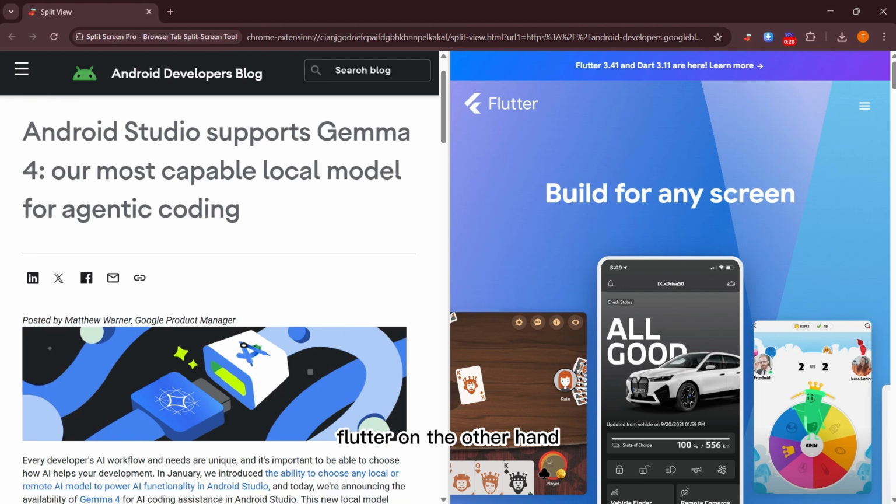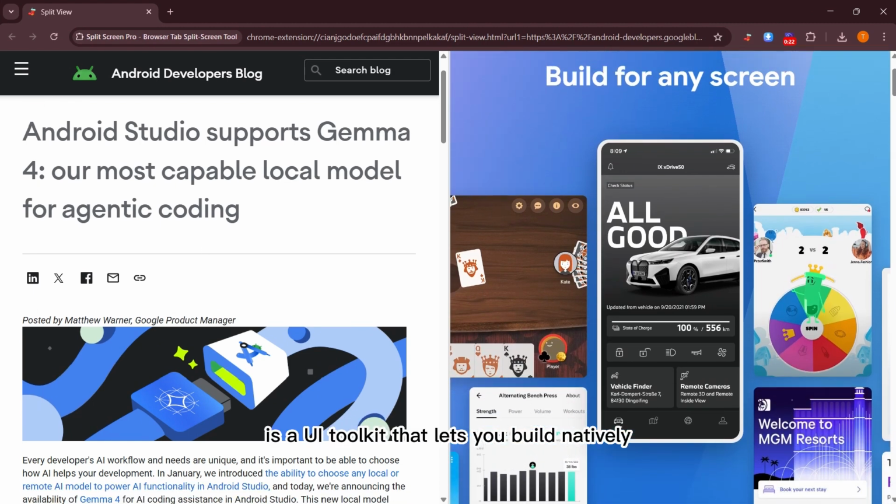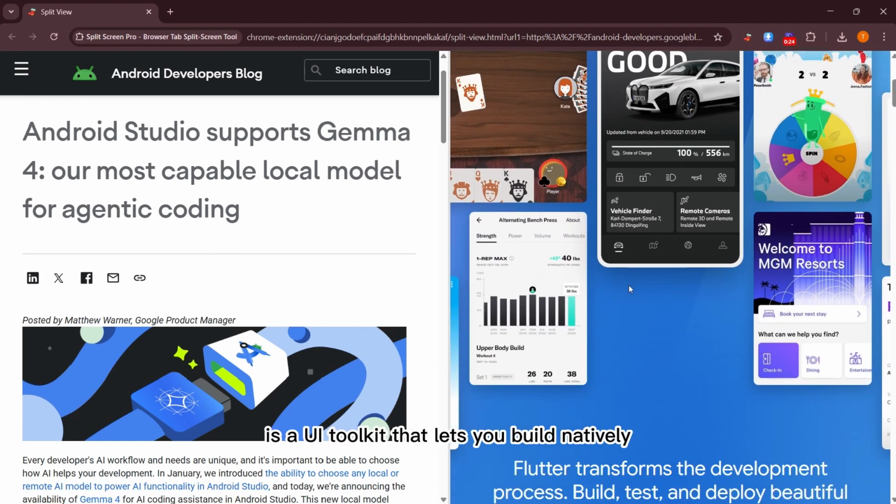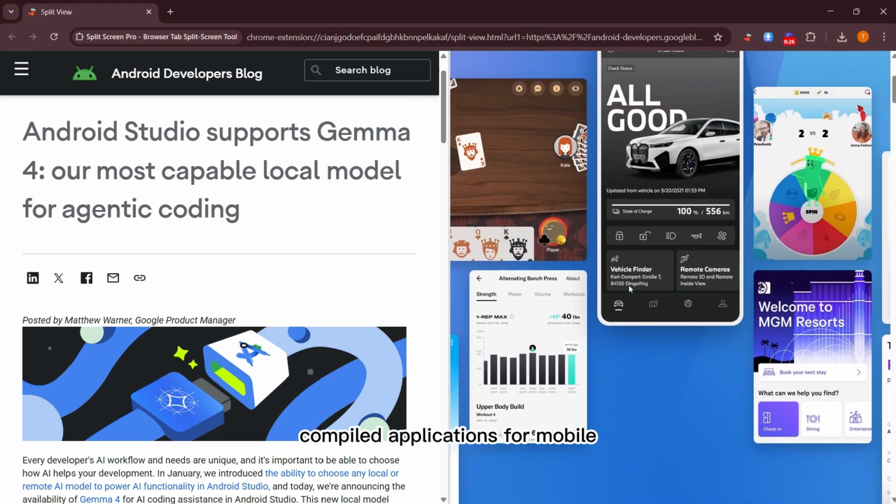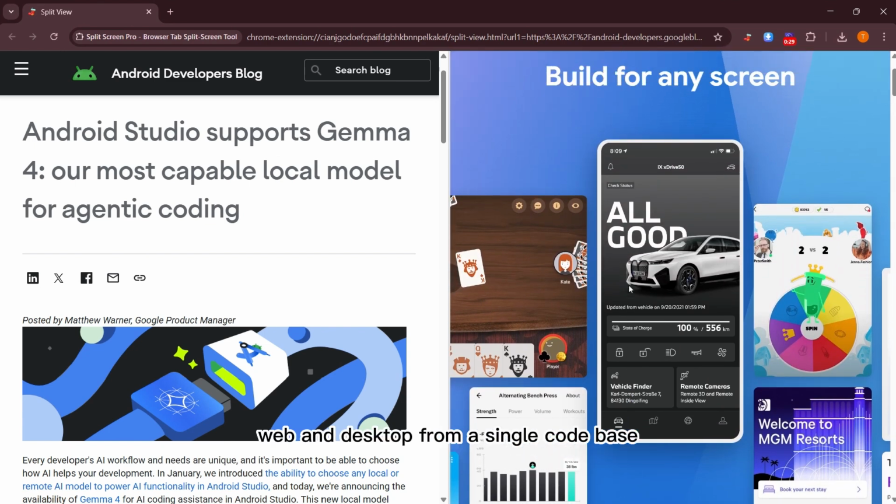Flutter, on the other hand, is a UI toolkit that lets you build natively compiled applications for mobile, web, and desktop from a single code base.